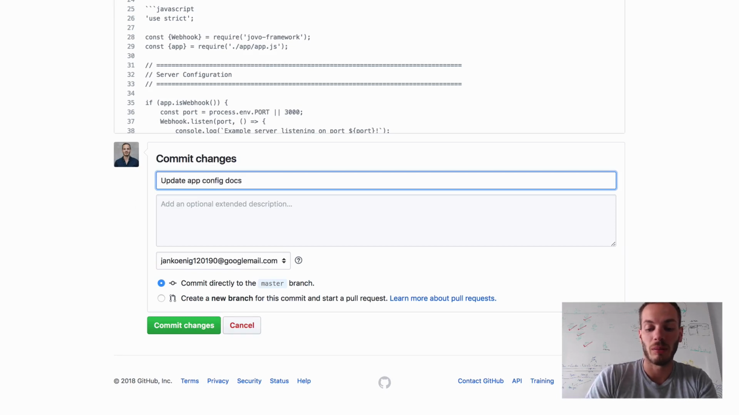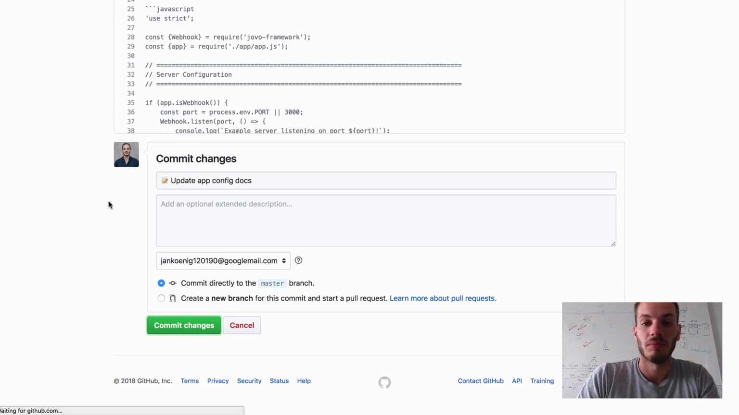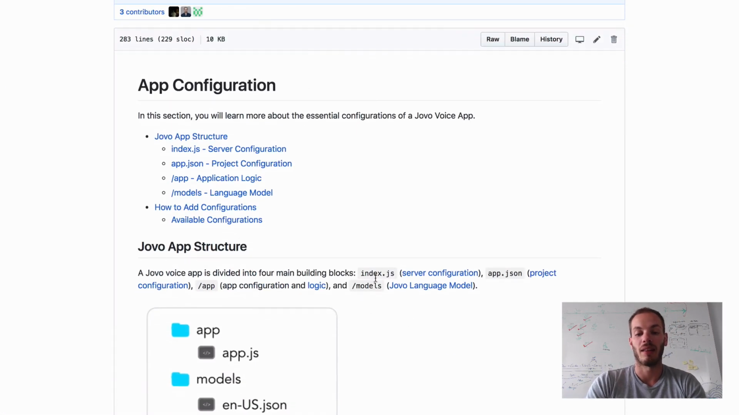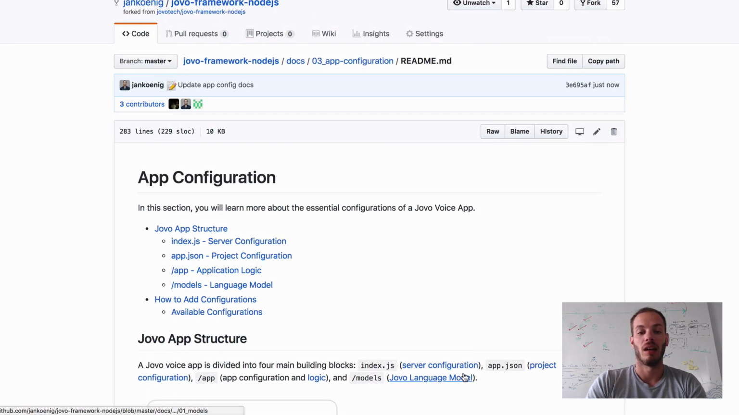We use Gitmoji. So whenever we do updates to the docs, for example, we use this emoji to indicate that it's just changes about the docs and no code changes. And so I can now commit these changes and you can see that it is already up to date here.